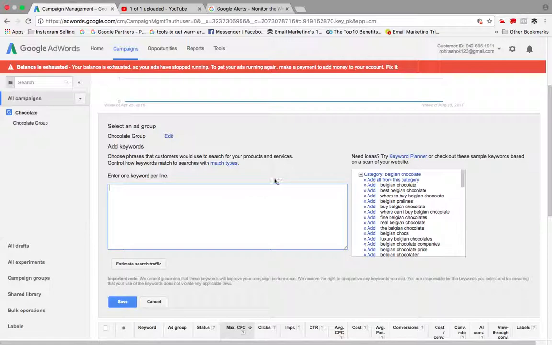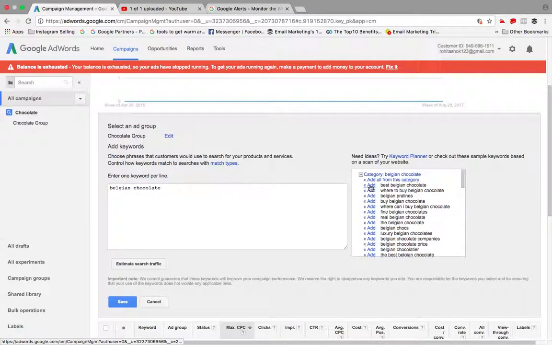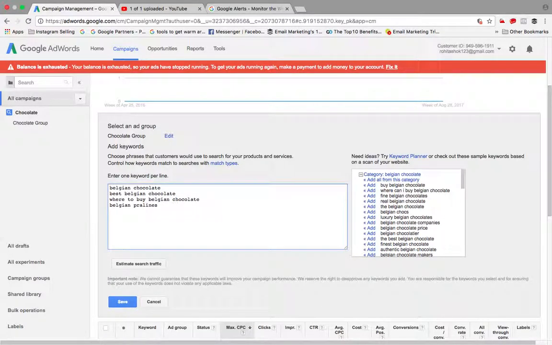Here Google is already suggesting a few keywords, so I can use these. I'll just add a few of the keywords from here. I have added these few keywords. Suppose I want to use an exact match keyword, so I'll put exact keyword dark chocolate. I just open the bracket and then write dark chocolate, and I close the bracket.